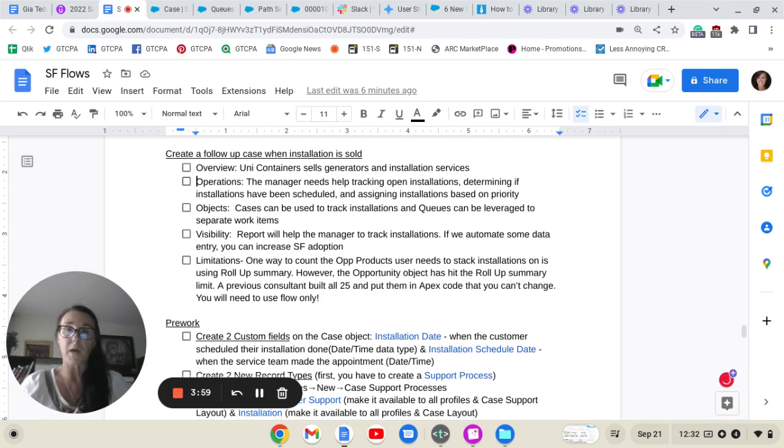We can use cases to track installations, and instead of assigning the installation case to a single person, we can distribute it to a group of users, and those users in Salesforce are called queues.